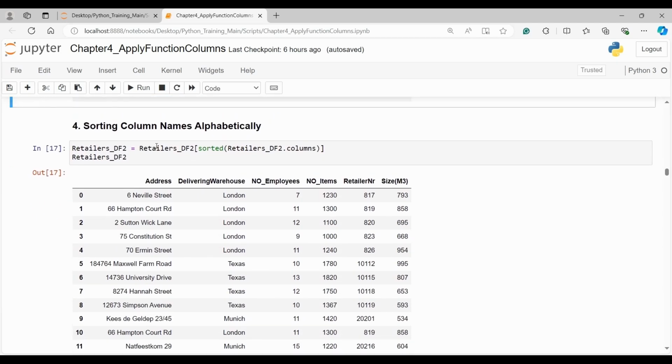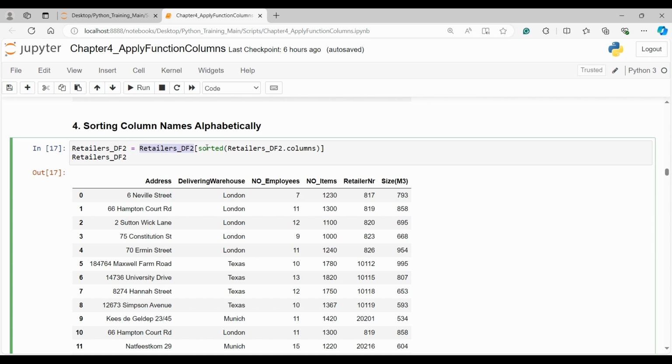So in this example, I focus on retailers data frame 2, and I want to sort column names in this data frame. And then I store to the same data frame. So as you see, address is the column name that starts with A, so it takes the first position. Then we have letter D here, so delivering warehouse takes the second position. Then we have letter N, so please note that these two columns have a tie, so NO is the same. Then we need to compare E with I. Since E comes before I, number of employees takes the third position and number of items takes the fourth position, and so on. Please note that sorting column names alphabetically is very important in some analysis.